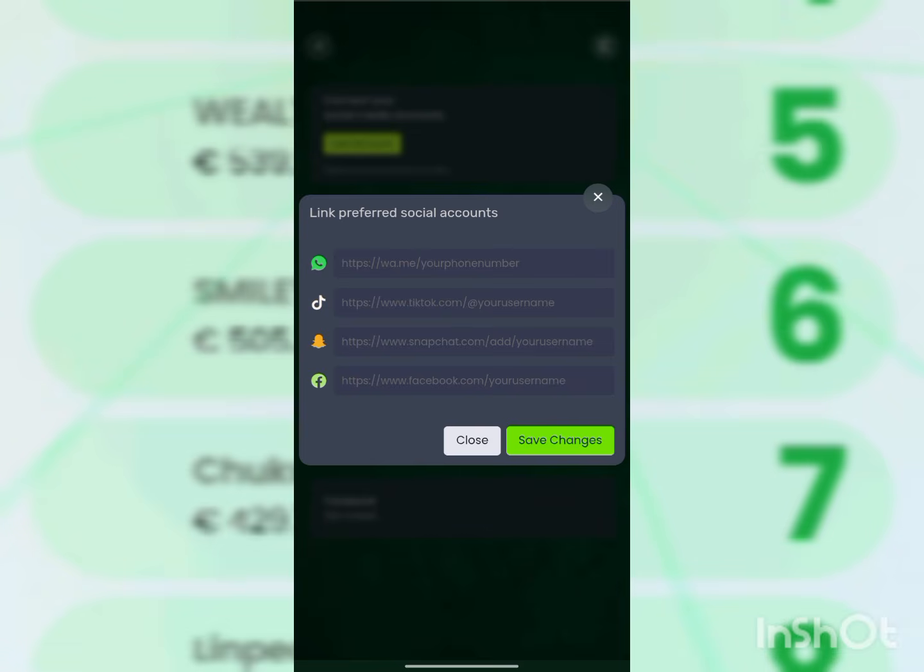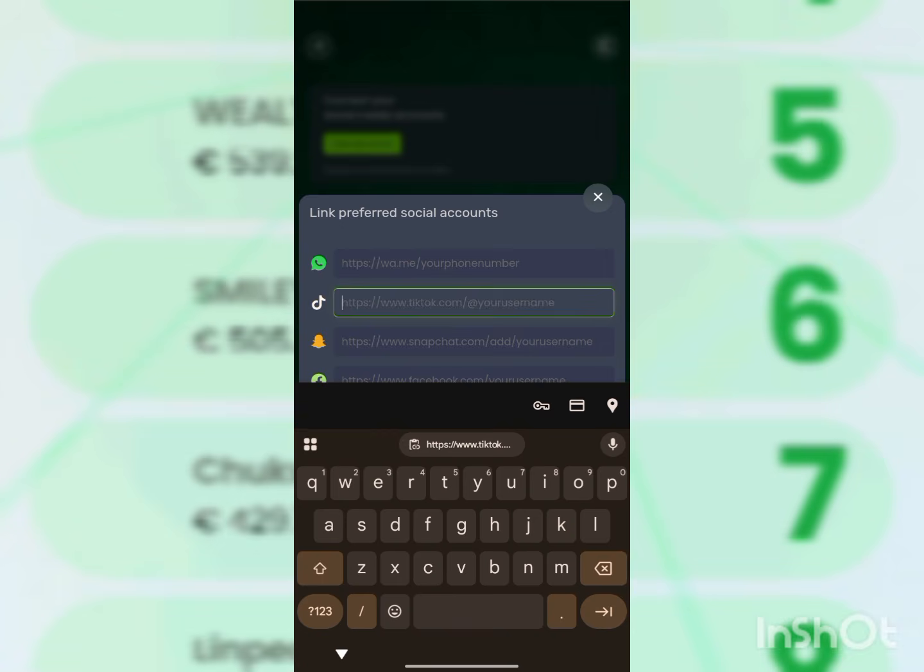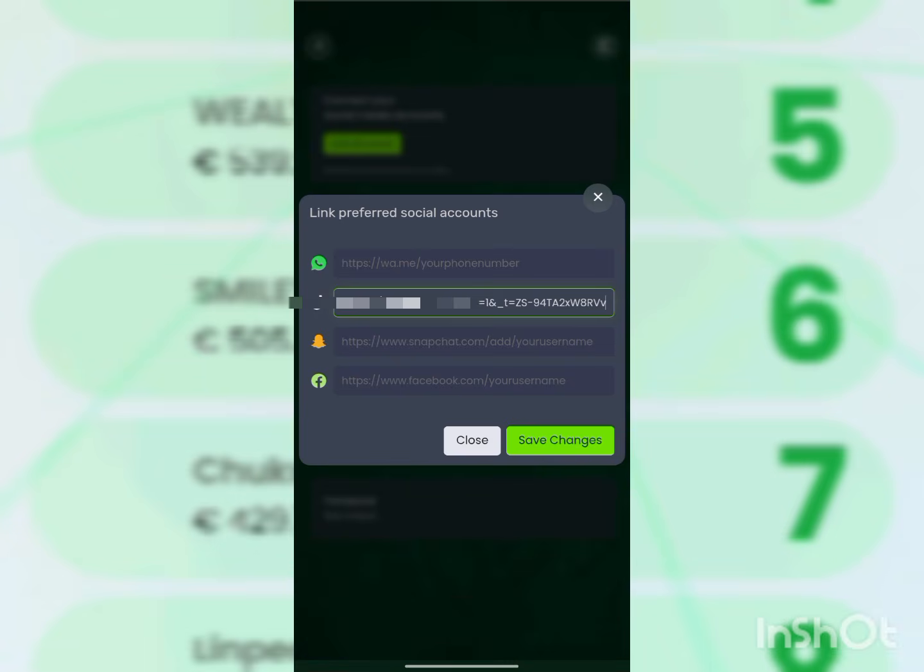All you have to do is to go to any of these social media apps. You go to your TikTok, you copy your link. For today's video I'll be using TikTok as an example. So I've already gone to my TikTok and I've copied my link to my TikTok. So I'll drop it here now. I'll paste it here. So as you can see, I've pasted my TikTok link here.